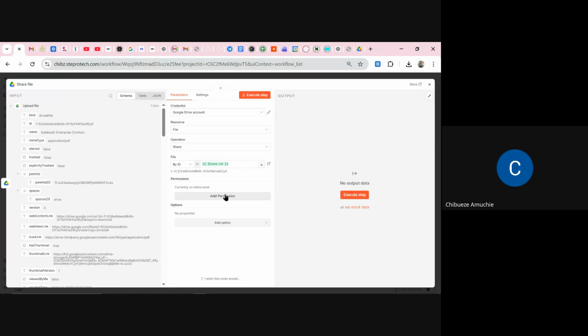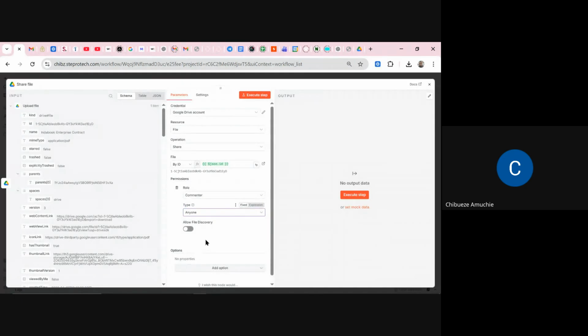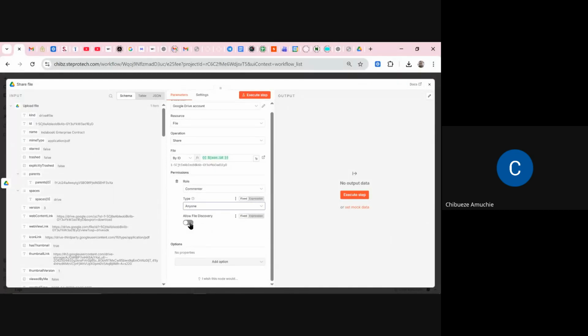So what I have to add here is permission. What role am I sharing it with? I'll say maybe commenter and user or domain or anyone. I will say anyone. Allow file discovery. You can choose to allow it or not allow file discovery. That person can go from there into other files or search other files. All right. Add option. What are the other options to add?